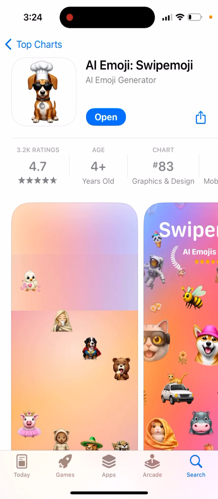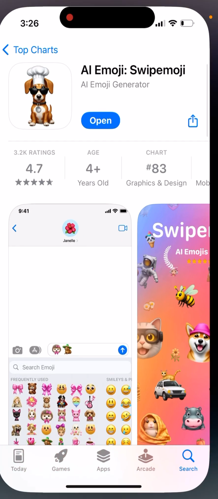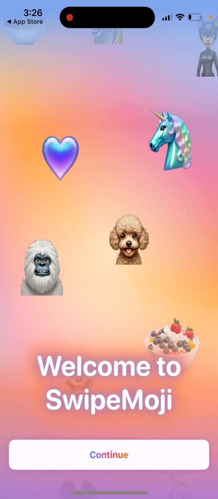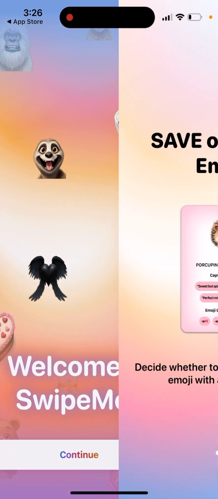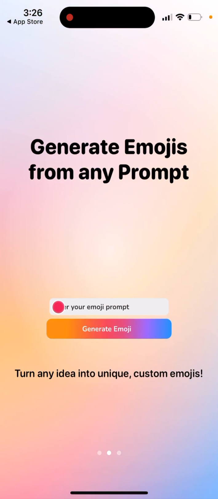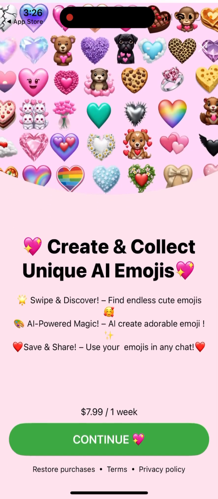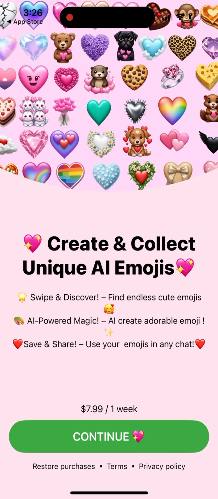So yeah, now here you have the app. So now the app is loading. Save or delete emojis, generate emojis from any prompt, share your emoji with everyone. And then create and collect unique AI emoji in here.